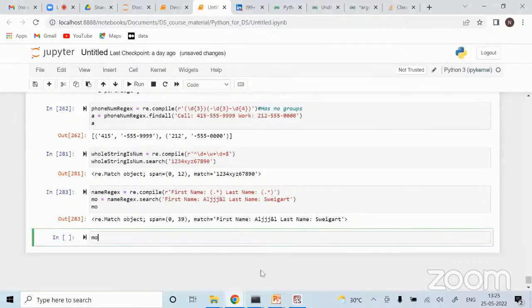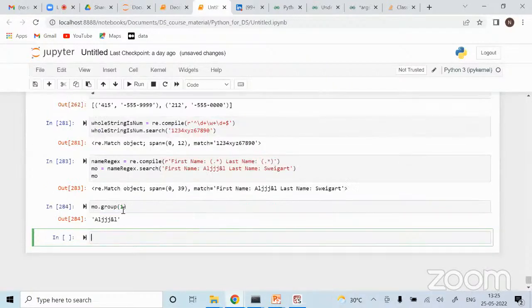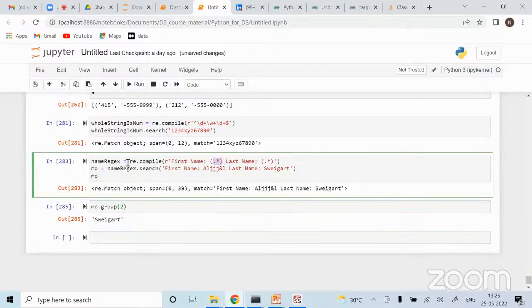And let's say if I want to see that, I have created two groups. The first is for the first name and another is for the last name. So if I do group 1, I will get the first name, and if I do group 2, I will get the second name. So it is for this purpose. Whenever you want to capture anything and everything between two keywords, you can use this.